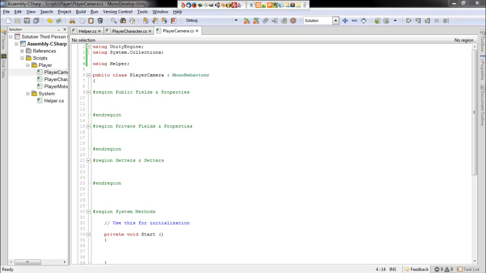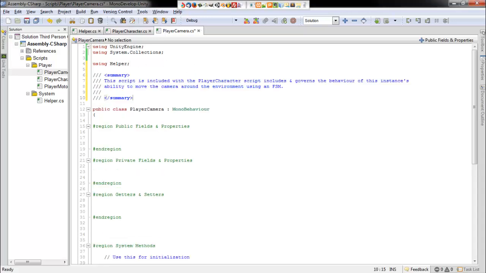And again, I'll be giving this a summary, so pause the video if you want to read this or copy this. Okay. And so we'll just go ahead and dive right in and start getting this done. So we'll go through our variables, so we'll set up a few private fields and properties, and this is going to be used to position the camera.